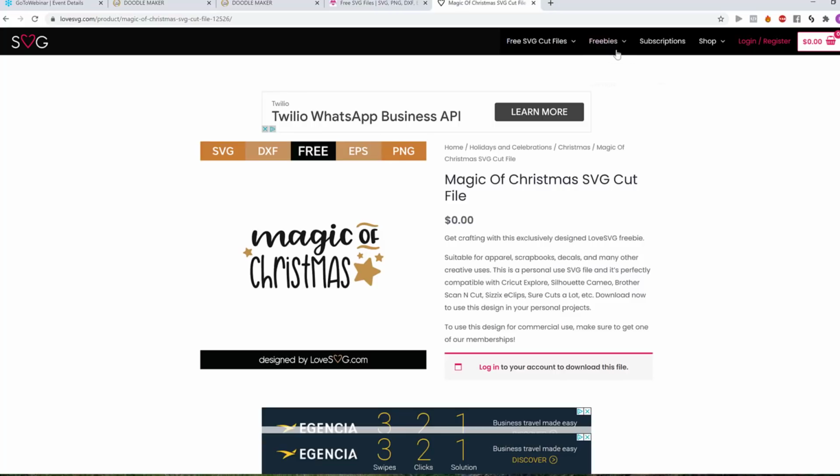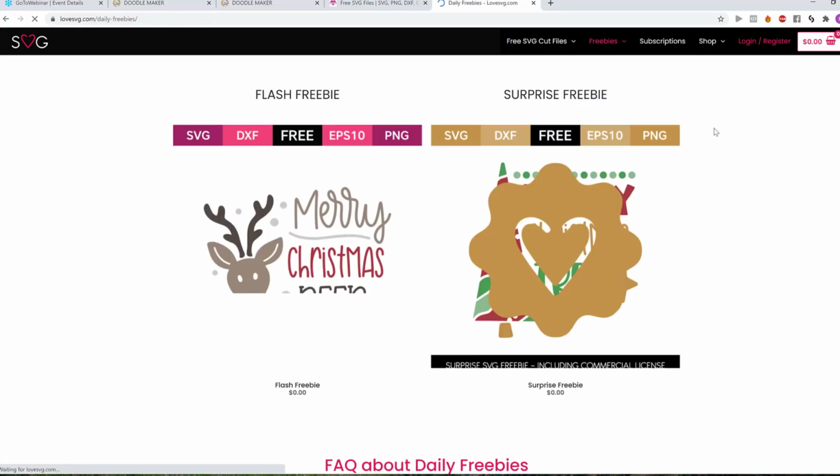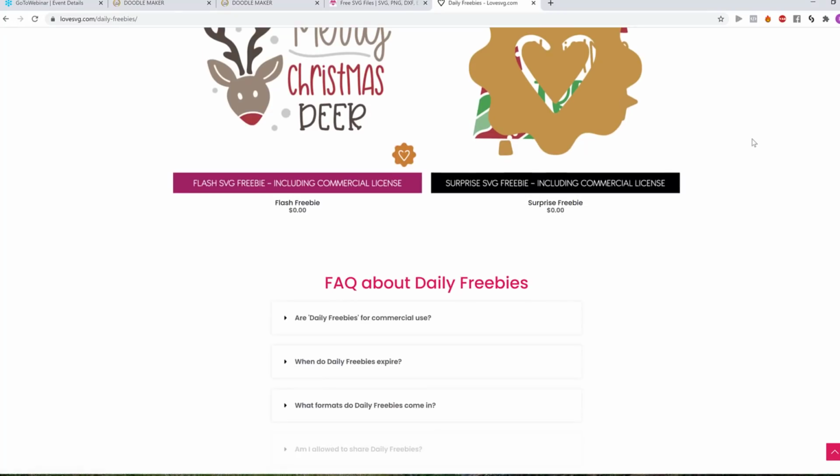Some of them are paid, but again, because you have the option to upload any SVG file, it opens up incredible opportunities for you, incredible options for you, and gives you that extra ability to take your business to the next level with DoodleMaker by your side. Pretty powerful, right? So now you have all the stuff, right?